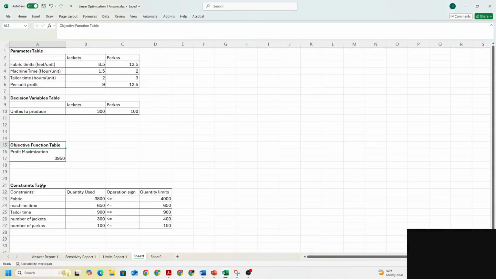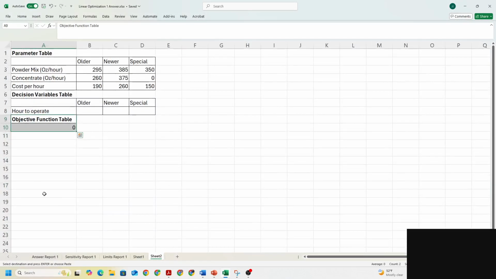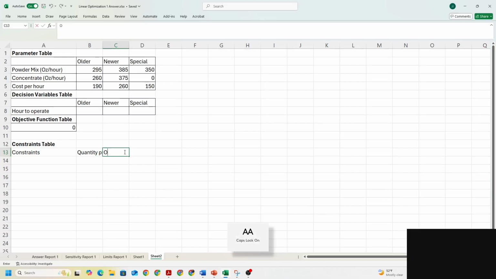Okay, so the last table is called the constraint table. My constraint table is literally related to the constraints we already figured out in the previous question, right? Constraints. And the first, we're going to calculate quantity produced. And then in the middle here is the operator sign. And then the last one is quantity limit.